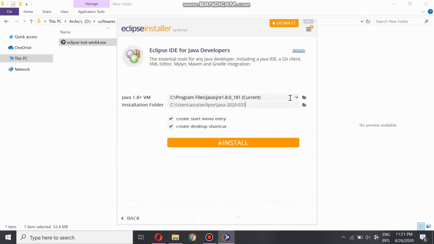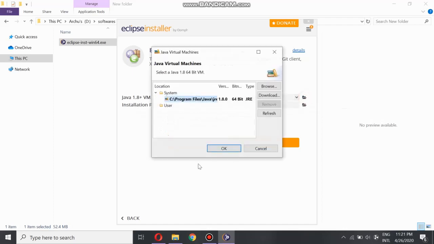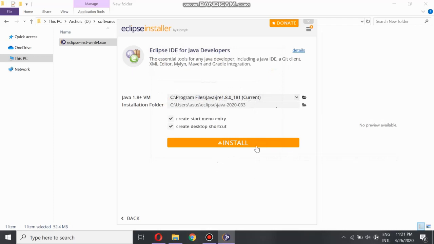So I click on that, and you can see that we have to select the location where we need to put this JRE file, but I can give the default path, so I'm satisfied with the default path. And here you can see there are two checkboxes. If you want to create a start menu entry, you can click here, and if you want to create a desktop shortcut, you can click here again, and press install.